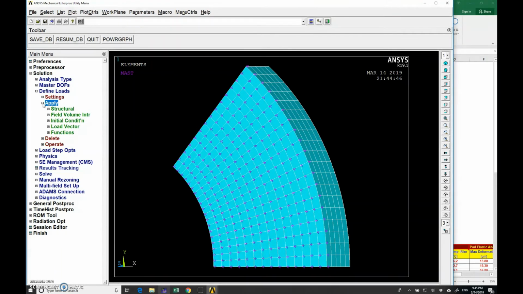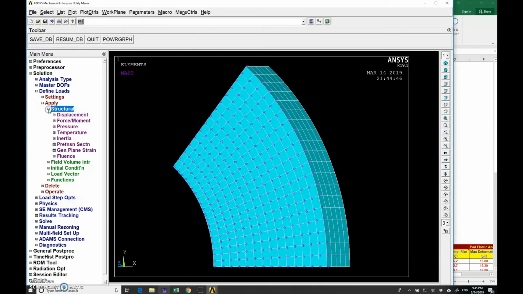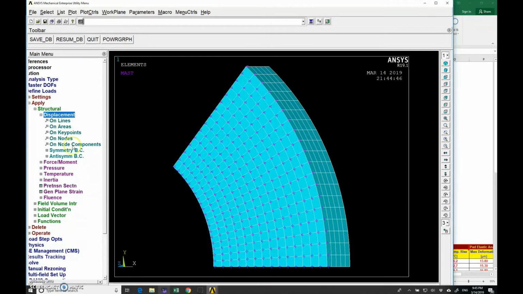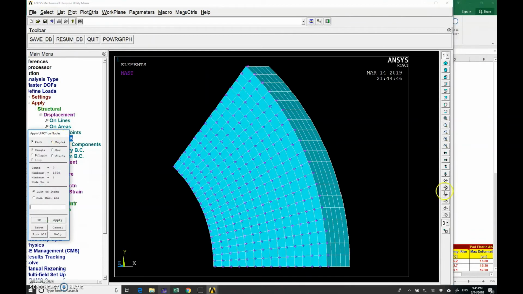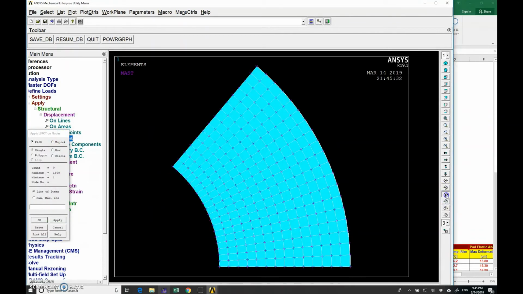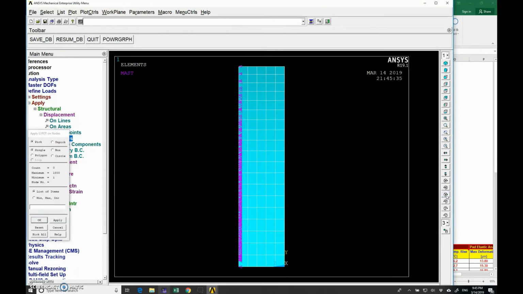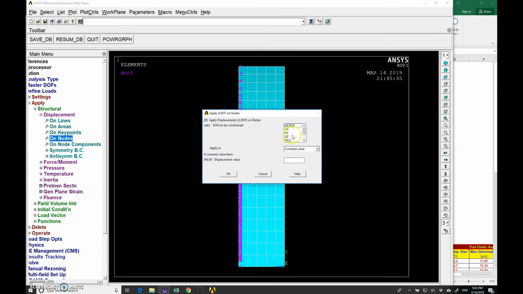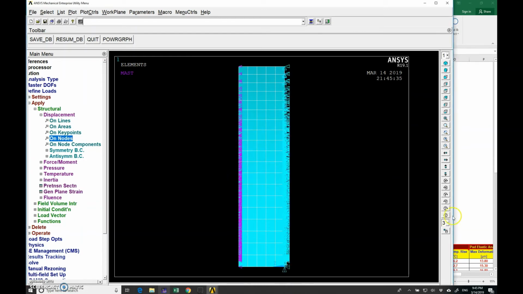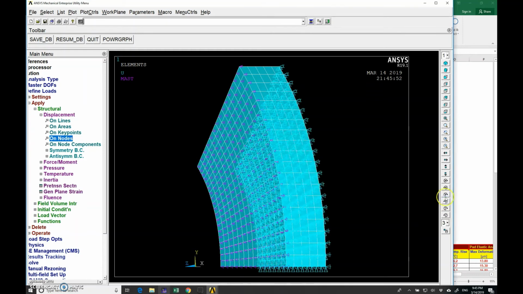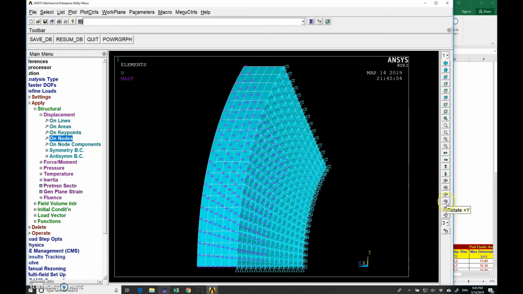Here I assume we have a fixed geometry pad. That means all the nodes at the pad back surface are fixed. So I choose them, okay, and I set all of them to 0. So if you rotate it, you can see they are all fixed.